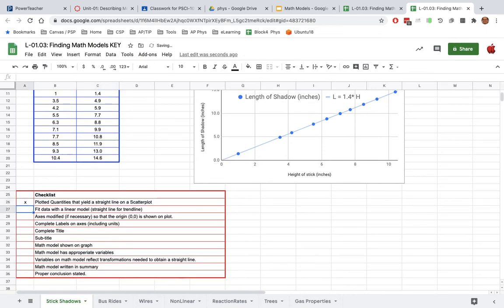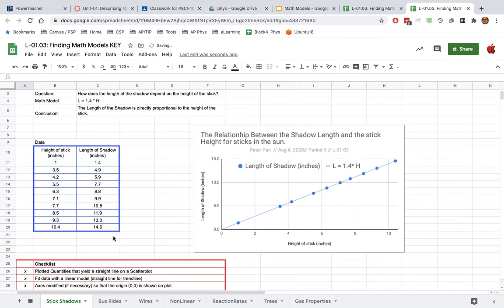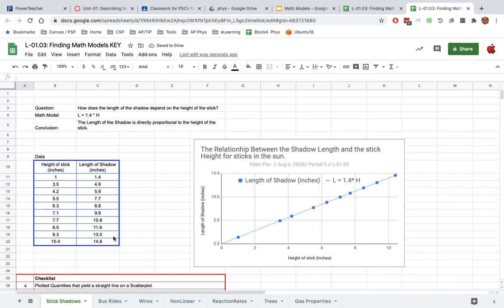You've plotted the data. You fit it with a linear model. You showed 0, 0 on the plot, so we changed the scale, so we got 0, 0 on the plot. We have our labels. We have a complete title. We have a subtitle. We have the math model shown on the graph. We changed the variables of the math model, so they're not x and y. We don't need to worry about this one because we had a straight line when we plotted it. Later on, we'll need that one. The math model is written in the summary, and we've stated the conclusion. So you've gone through your checklist. Everything is complete on that one. All right? So that's how we go about using the computer to graph our data and find a mathematical model when we have a linear relationship.